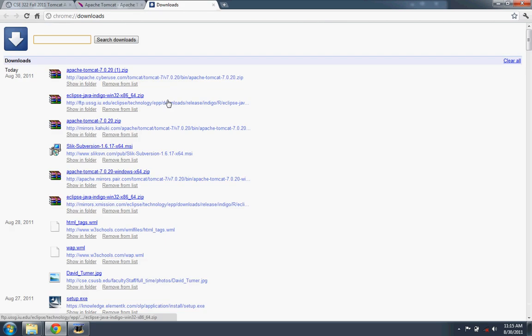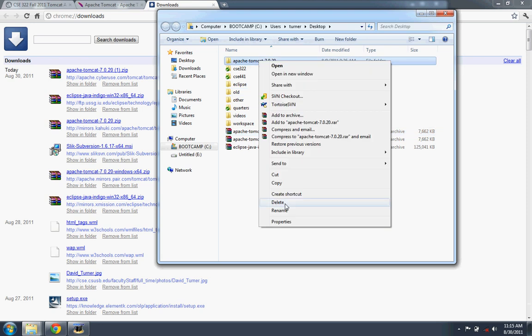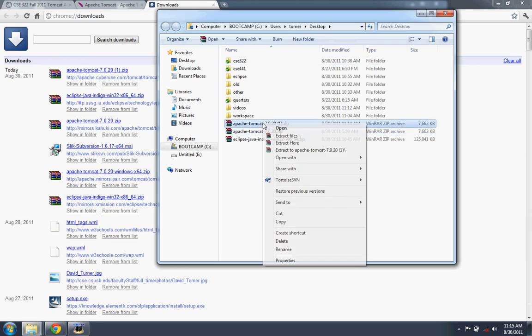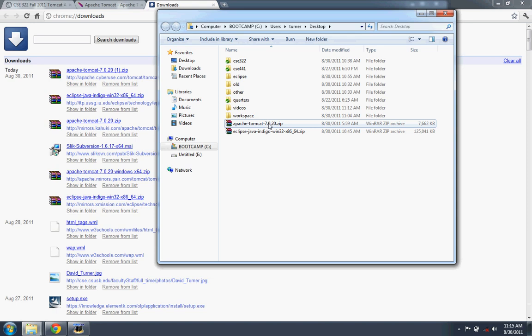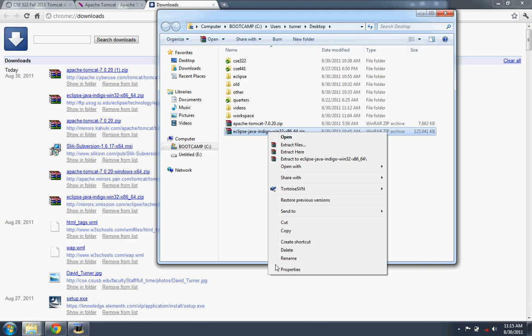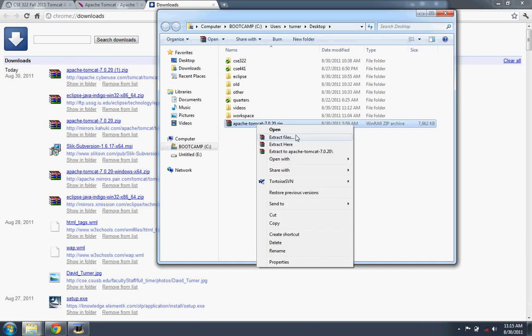Let's take a look at that. Looks like I have that already extracted. I've already downloaded this. So just to show a little bit more about how that's done, we'll delete that and delete that. So when you get to this point, you'll have downloaded this file. I don't need the Eclipse zip file anymore. And so we extract that.